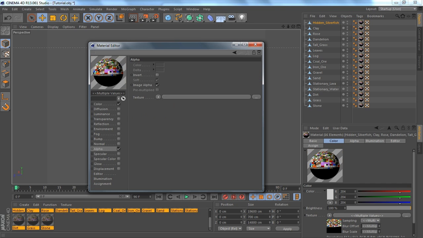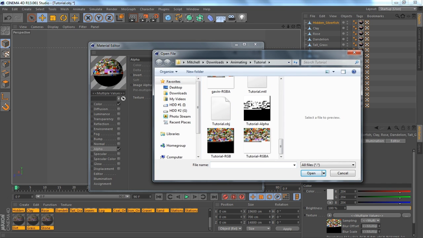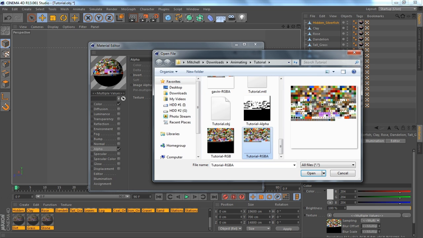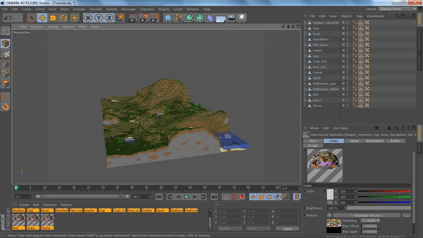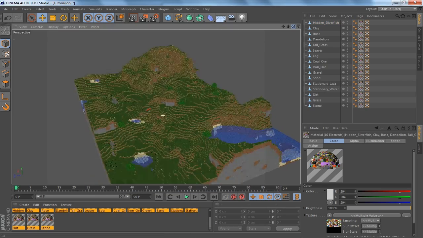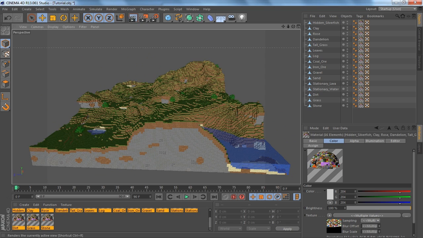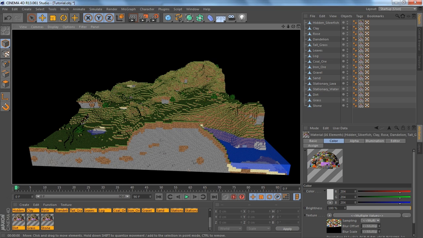Next you want to go to alpha, and you want to go to the same folder, except you want to get the RGBA, not the alpha file, the RGBA, and then do the same thing with the sampling, make it none, and you've added the textures now. So if we render it out now, it's still not looking good, because we haven't done the lighting or anything, but at least it's got some color and some texture on it.